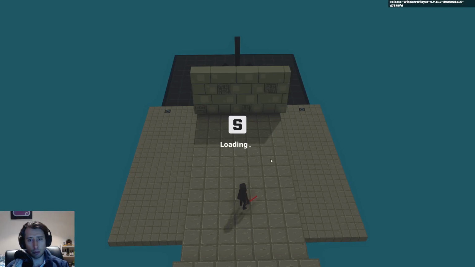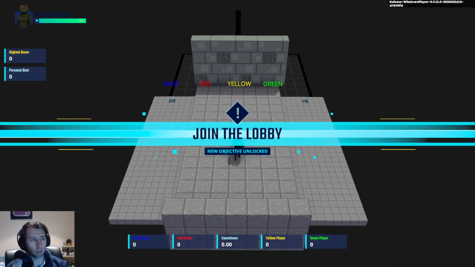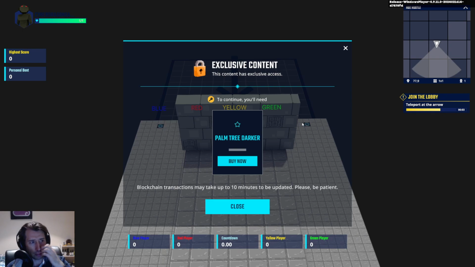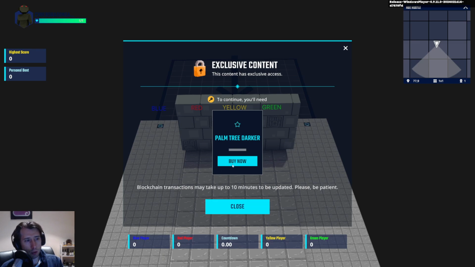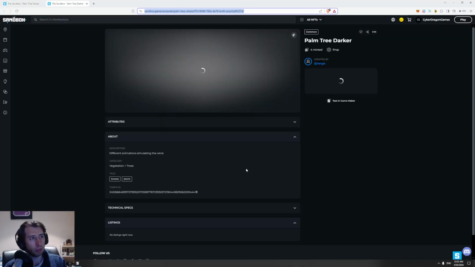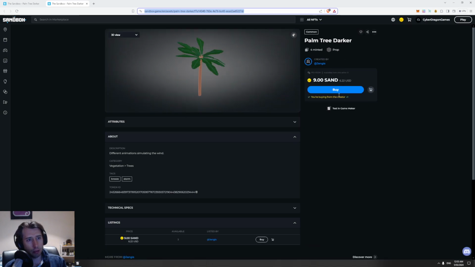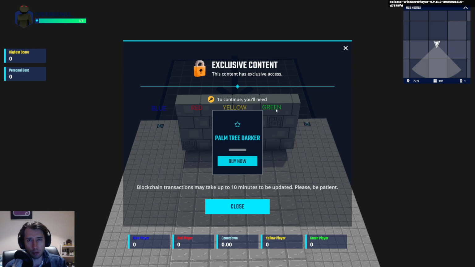Cool. Now let's see if it will destroy that wall. And now you can see that it's scanned to say, oi, this content is exclusive access and you need this palm tree to enter. So we can close, or we can buy now. If we click buy now, you can see it's taken us to the page where we can go ahead and buy the asset. Once we buy the asset, it will deposit into our wallet, and then it will open up the content for the person who is trying to get through.